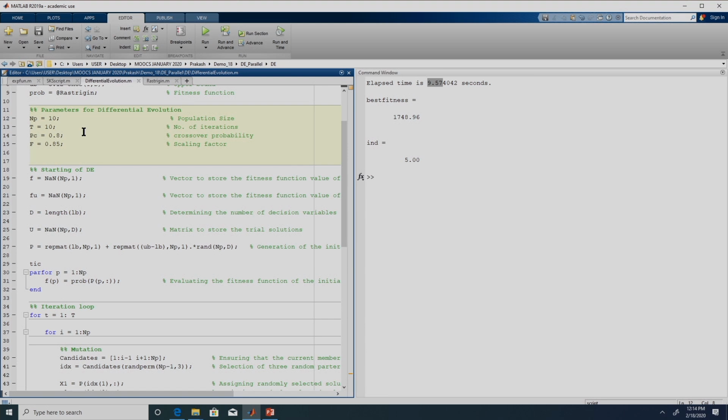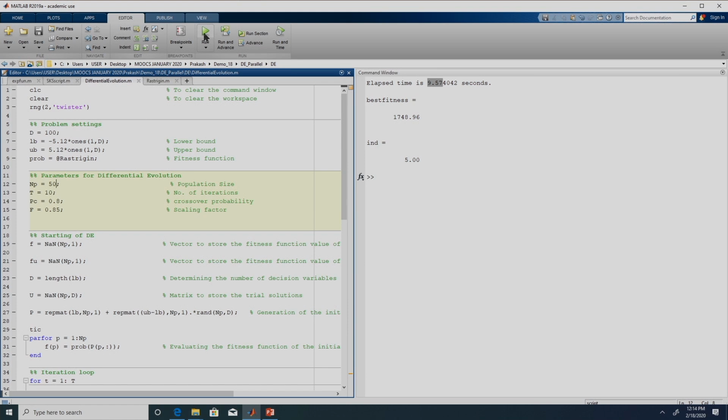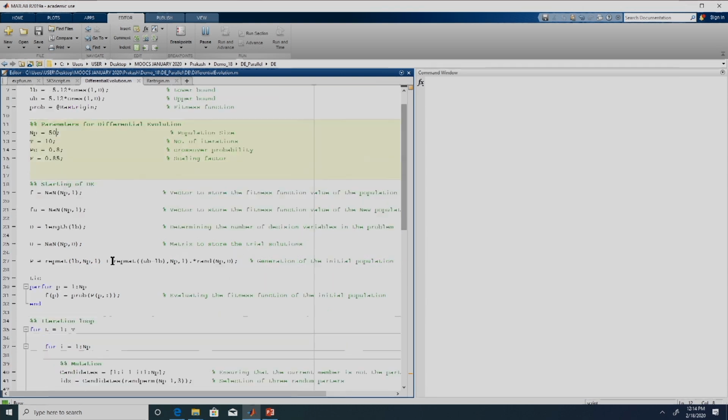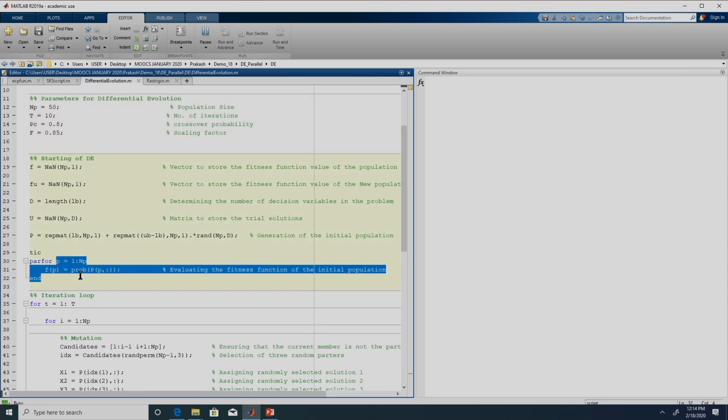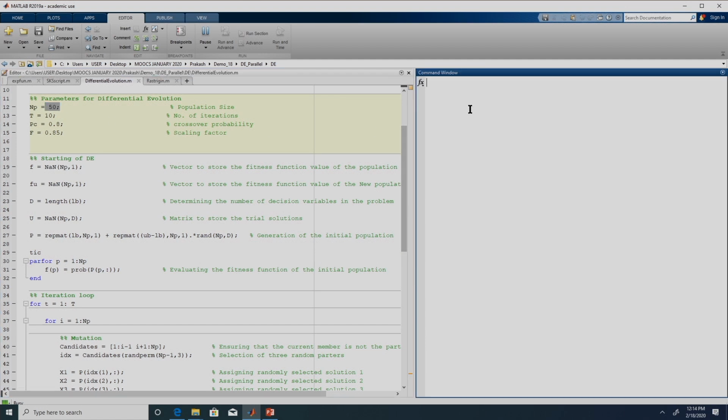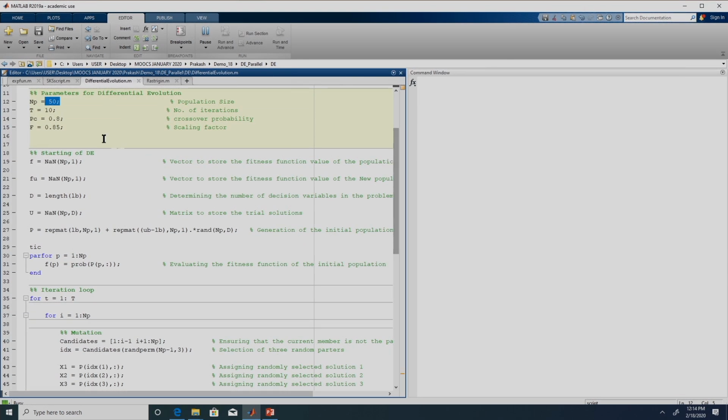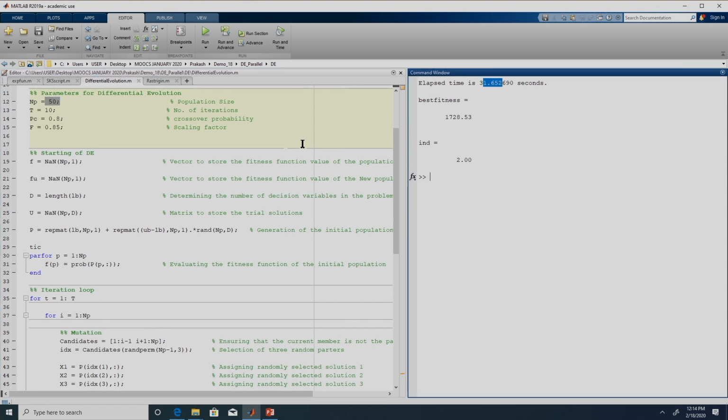Now let us say we increase this population to 50 members and run with parallel computation. All the 50 members are going to be evaluated with 2 workers, because this machine has only 2 workers. With a 50 population size, let us see how much time it takes in parallel computation mode, and then we will again execute this with serial computation. The larger the population size, the more beneficial parallel computation is. It took 31 seconds.